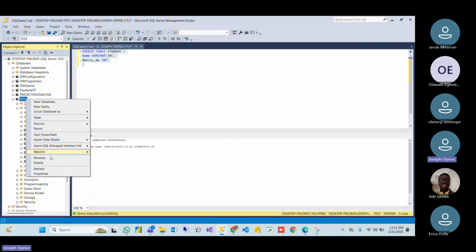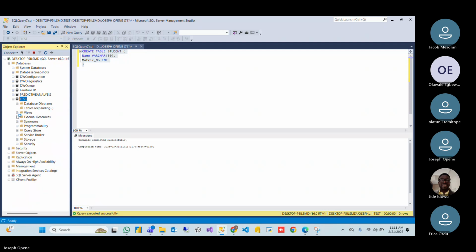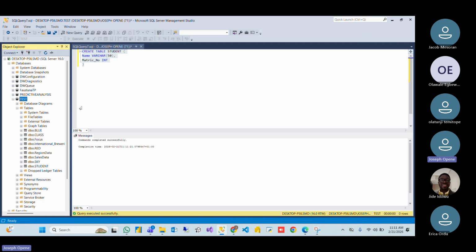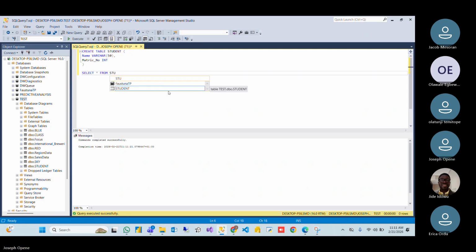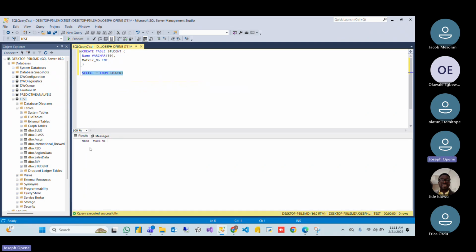And all I need to do is to come here and refresh. If we expand it, we'll see our students table. But if we come here and say select star from that table, the students table, right? This is the table we just created now. It has the columns, but it is empty because we have not put any values in it. So let's quickly just add one or two values inside of it.